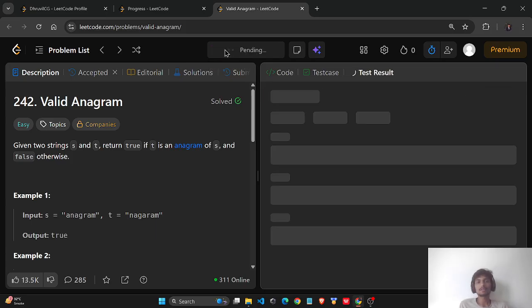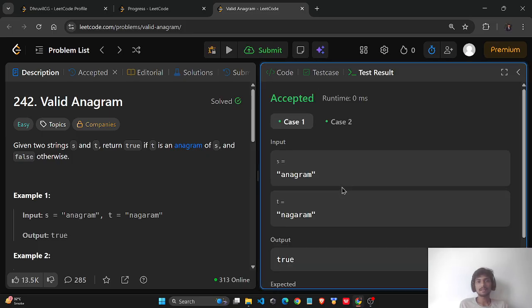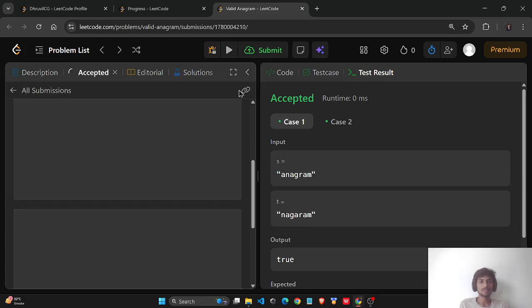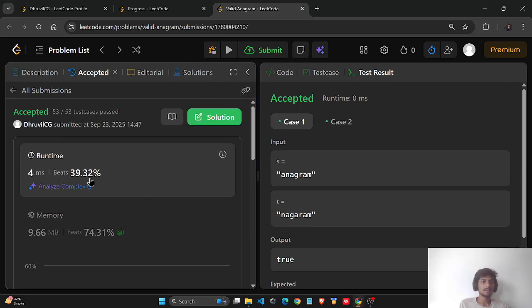So let's run this solution. Let's see if it passed. Yes, two test cases passed, and we can directly submit this solution as well. So let's submit it. Yeah, the solution is submitted.